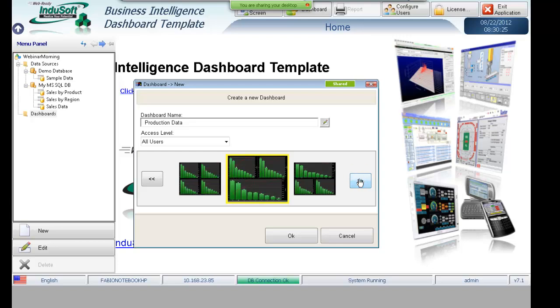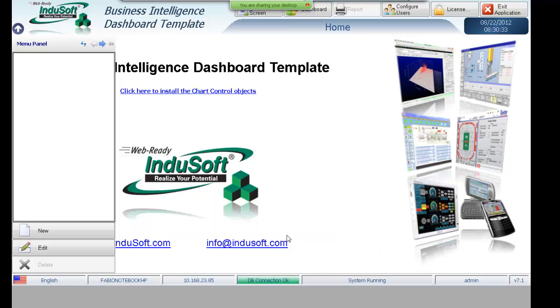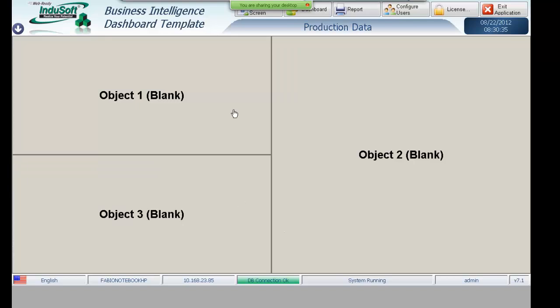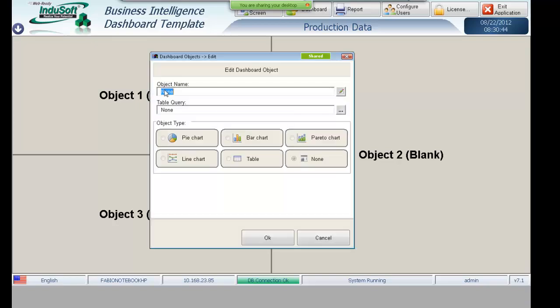And as you see here, there are many different types of templates, dashboards that you can create. You can just click on one of them and say OK. So this is the layout for my dashboard. In this particular one, I have three areas. You can just click on each one of the areas to define the chart that you want to apply to each one of those areas.